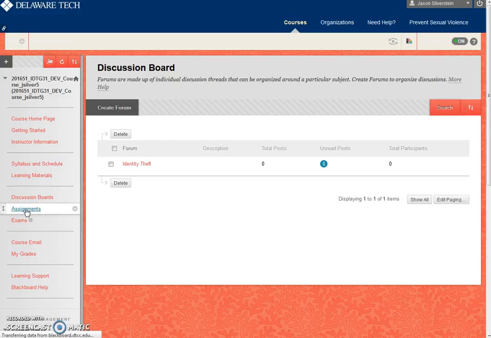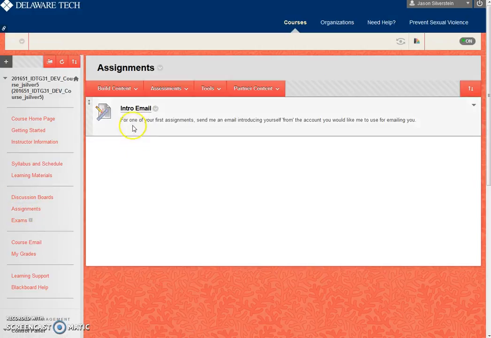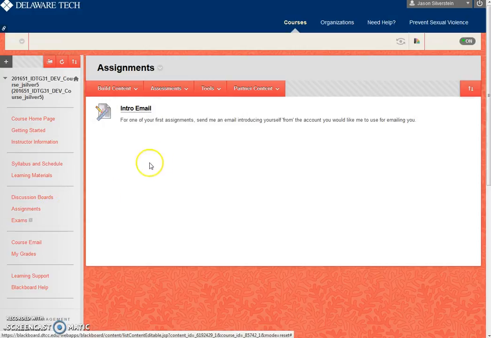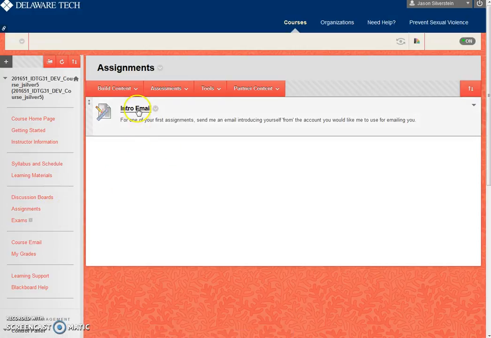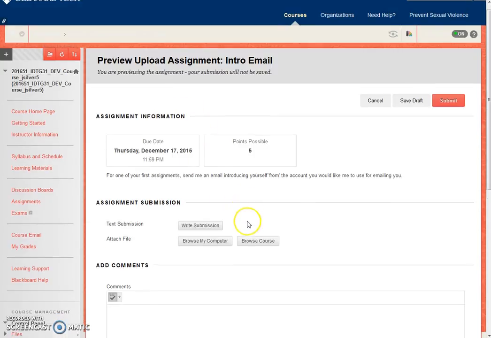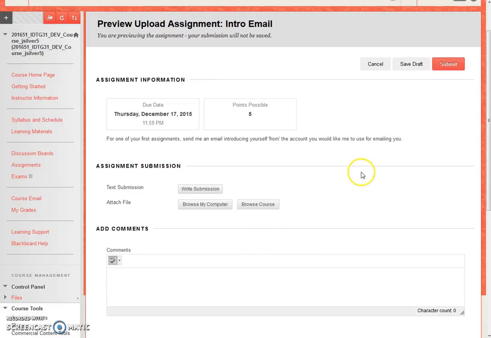And so all the graded assignments that they have to do are pre-populated in the assignments tab. So they know to go here, they have their intro email as the first assignment that I have them do. They open it up and they can see the information they need. They can submit it. In this case, this one, they're actually sending me an email. So I know their most up-to-date email address that they would like to use.